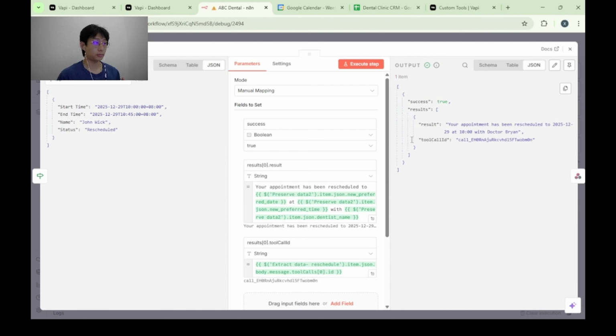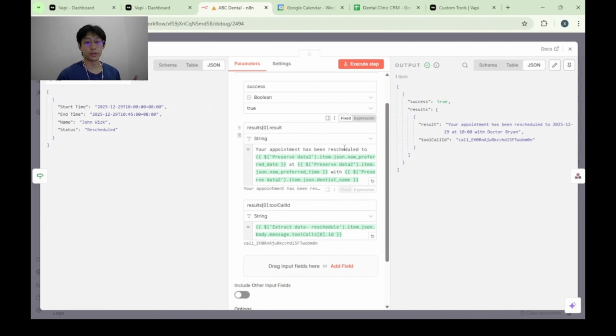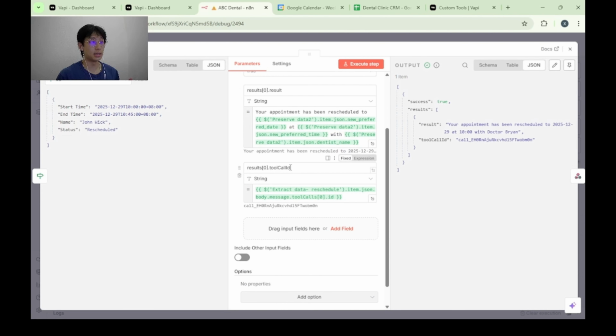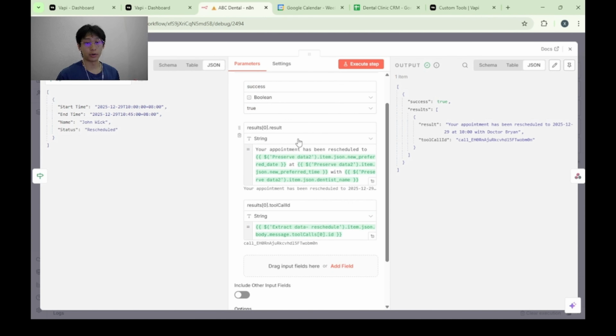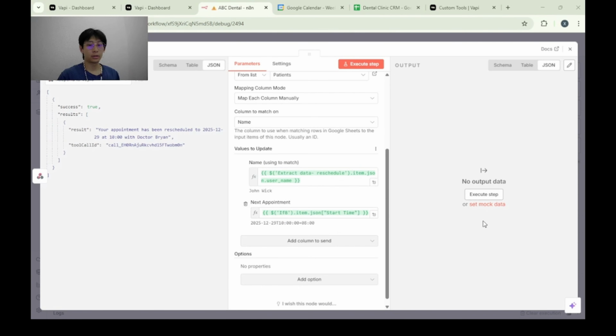So in the success response, we're going to format the message we want to send back to Vapi. So we're sending back the tool call ID as well as the result. And we're going to send it in a format that is required by Vapi. And so the final step would be to update the master patient sheet to reflect the new appointment date and time. And this ensures that when we look up this patient in the future, we see their current upcoming appointment and not the old one.